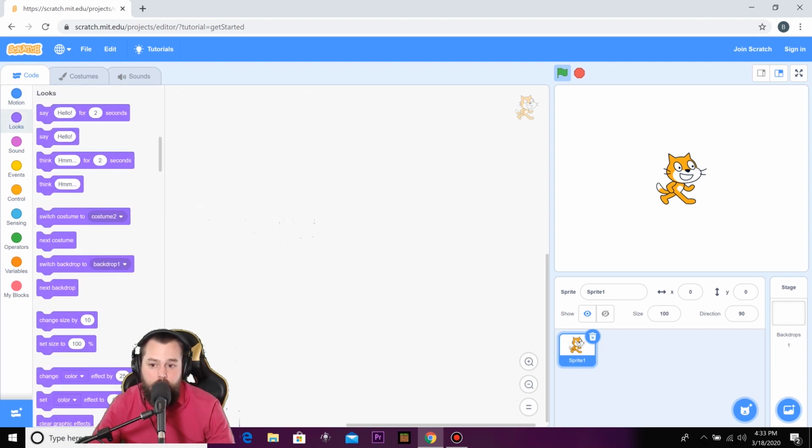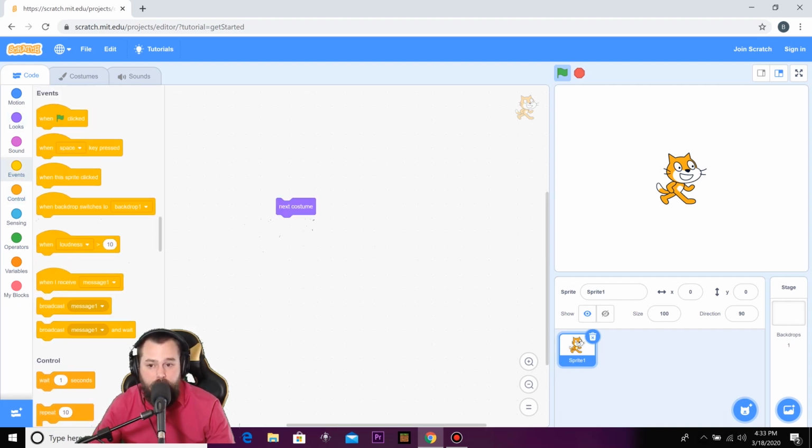So if we came here and did next costume, right now it's not going to do anything, but if we throw this little green flag here, every time I click that green flag, you can see he's changing his costume.